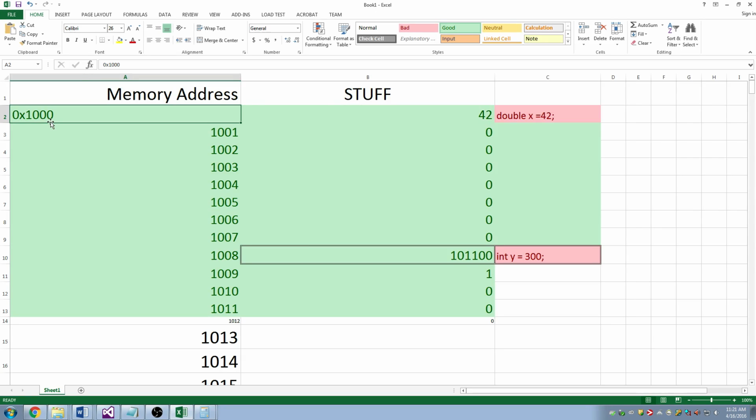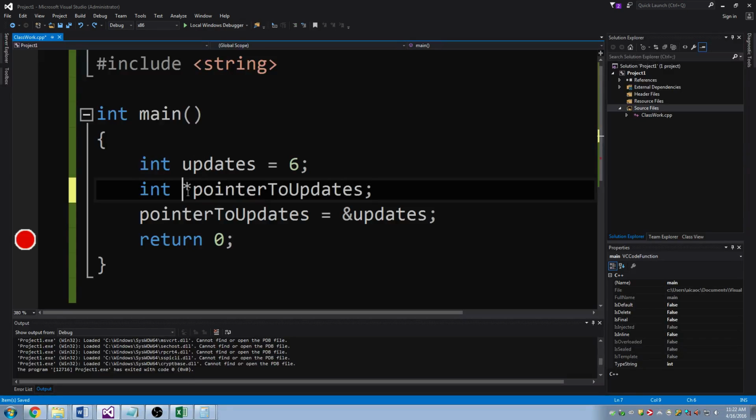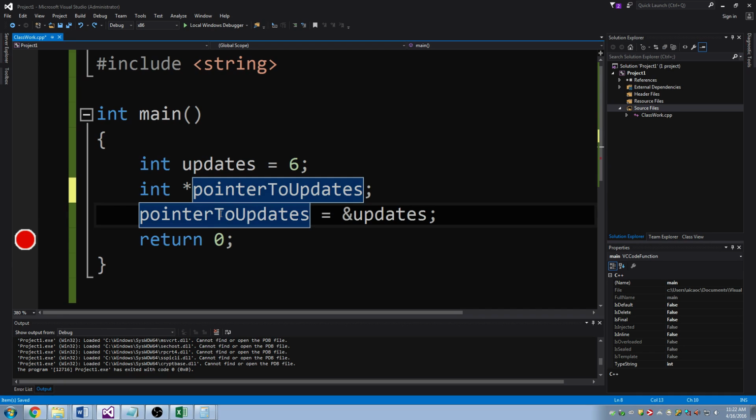It's something unique. It's not an integer. It's not a string. It's not a bool. It's not a float. It's a special thing called a memory address. And that's why if you want to point to something that has a memory address, you need to use this pointer. That's the only way you can point to it.